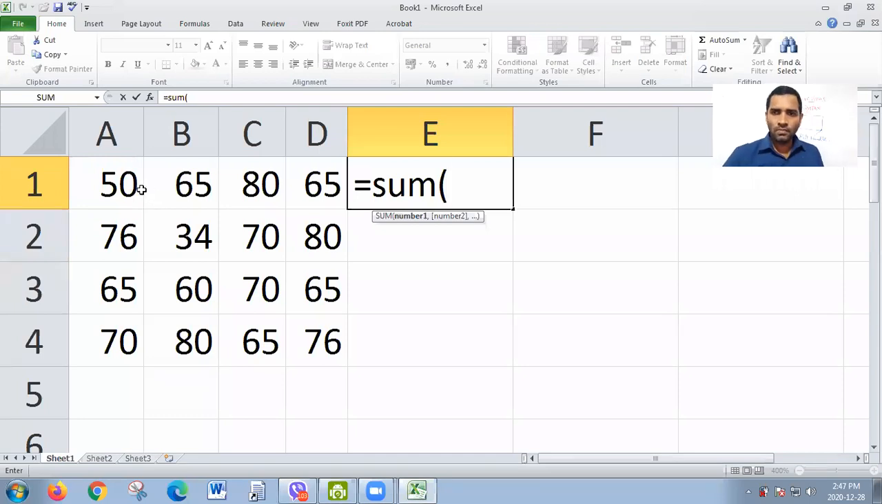So now look here. This is the range, right? A1 to D1. So how to write the cell and cell range? I explained, right? You need to give the first cell address, right? So which is your first cell in the range? A1. So give A1.